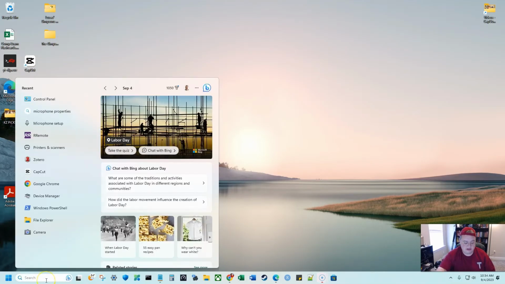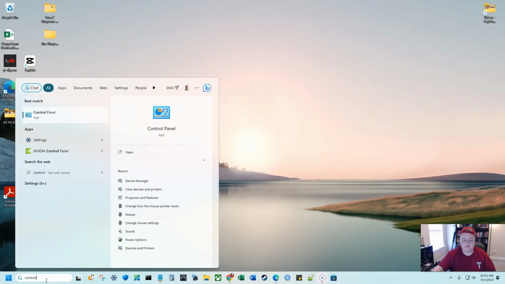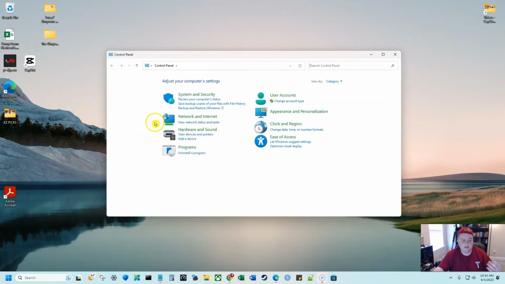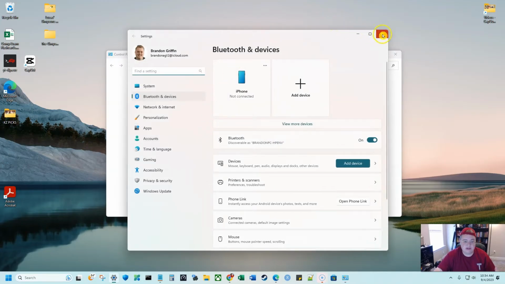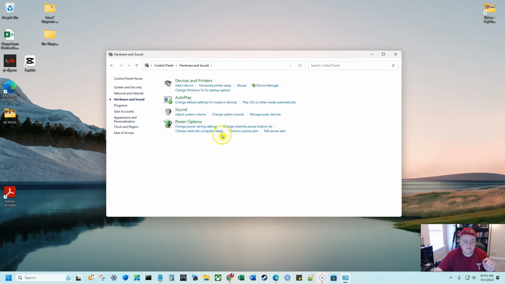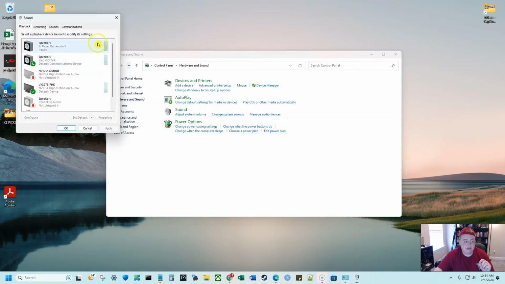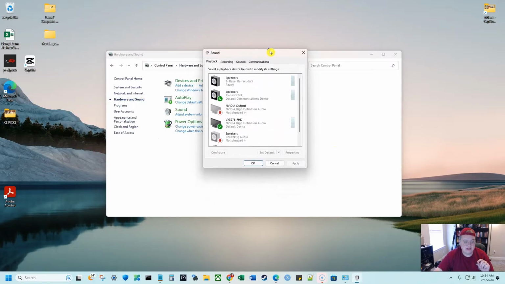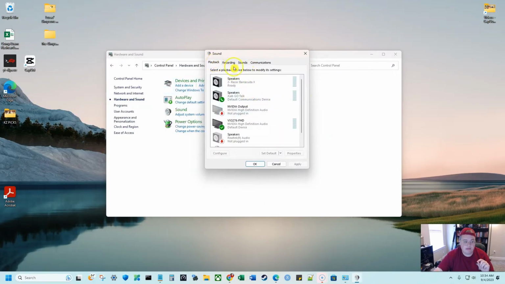So to do this, you're going to go to the control panel. Let's open the control panel, and what you need to do is go into hardware and sound. Now, when you click on View Devices and Printers, it opens up this new settings menu. But what you need to do is click on the green hardware and sound, and then click on the green sound icon. From there, it is going to open up this sound window, where you have playback, recording, sounds, and communications.